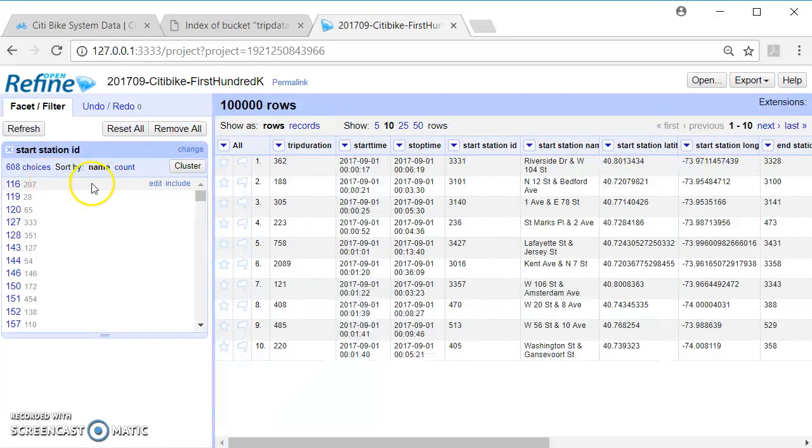Now, right now, this is sorted by name. I don't really want that. I'm going to sort it by count instead. But we already have quite a lot of metadata about this, right? In this first 100,000 rows, we now know that there are 608 different unique start station IDs present. We don't know if that's all of the start stations in the city bike system, but we know that's the number in this data set. When I do that sort by count, I get a descending list of how frequently every one of these values appears. So I know exactly how many rows have start station ID number 519 in them.